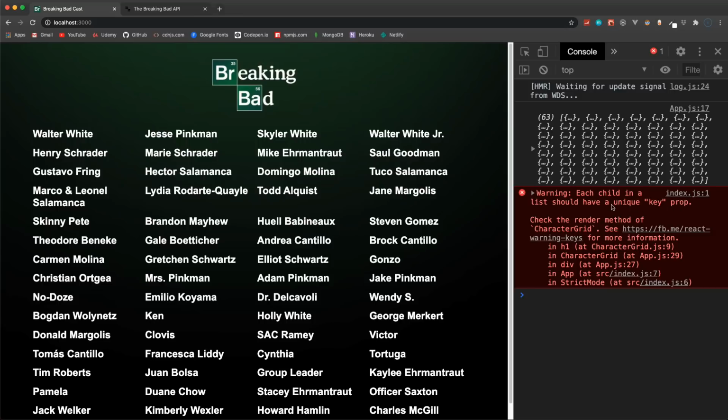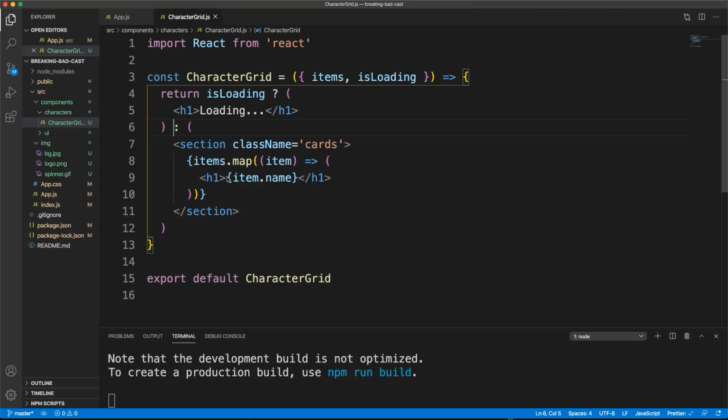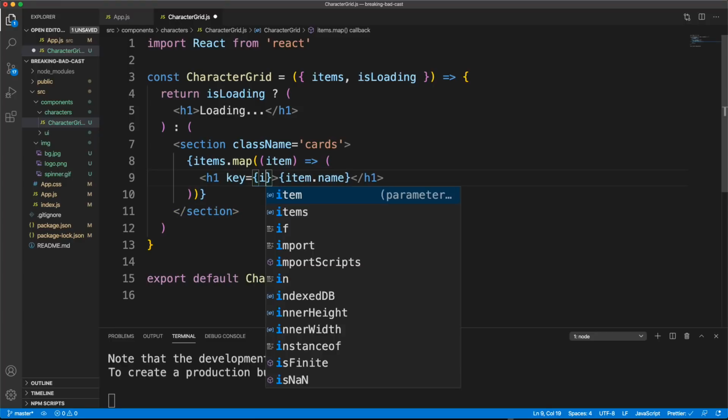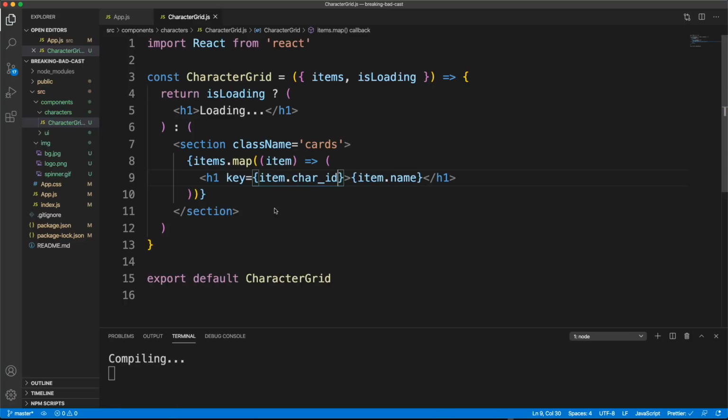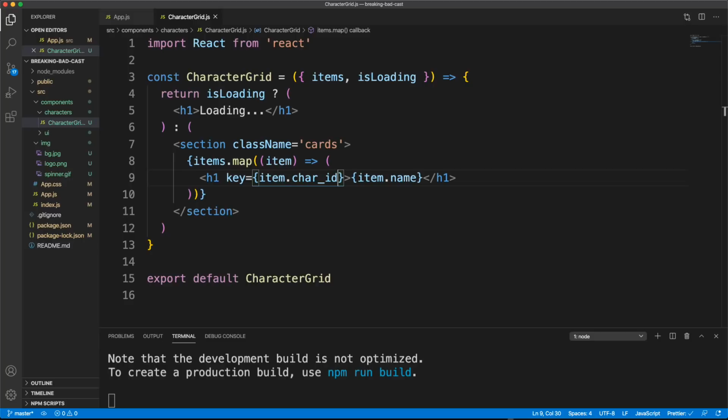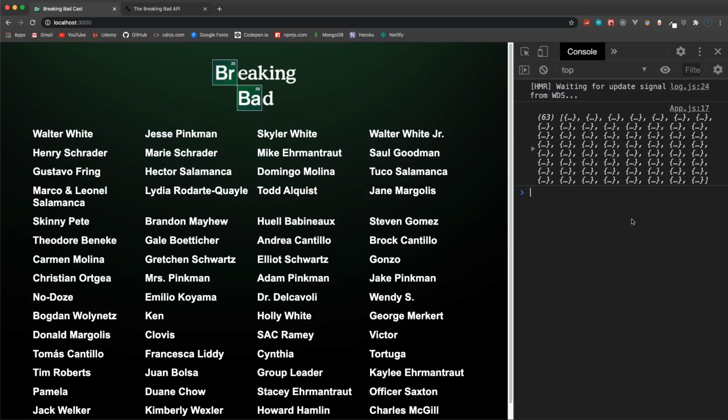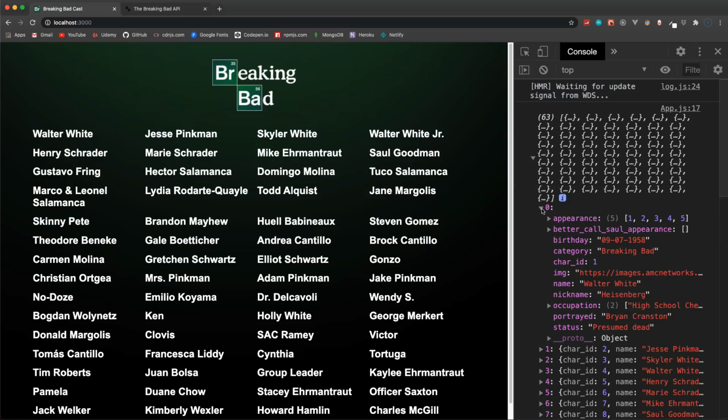Now you see this warning over here. We do need a unique key prop when we create a list, and that's what this is. When we use the dot map, that creates a React list. So we're not keeping the H1, but just to show you, to get rid of that error, we can set the key, and it has to be unique, so we can take the item and use the character underscore ID, because that's what the API uses, char ID. And now that error should go away. If we look at one of these items here, you can see char ID. That's where I got that from.